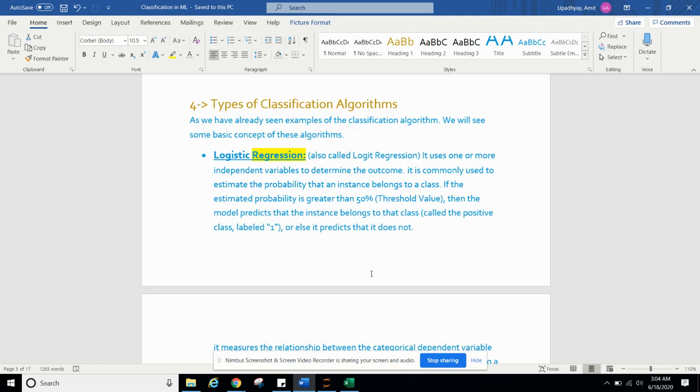Logistic regression. And why is it called regression? Because we predict probability, not the exact value. Okay, that's why it's called regression. And why is it a classification? Because on the basis of the probability, we decide which class a new instance belongs to. If the probability is greater than 50%, it belongs to the positive class. If it is less than 50%, it belongs to the negative class.